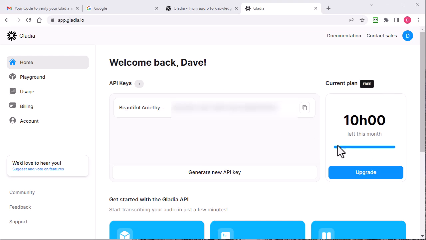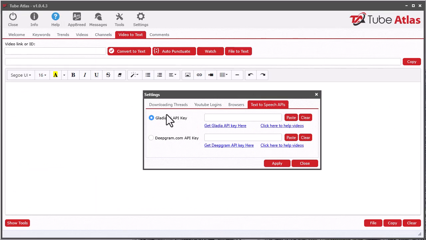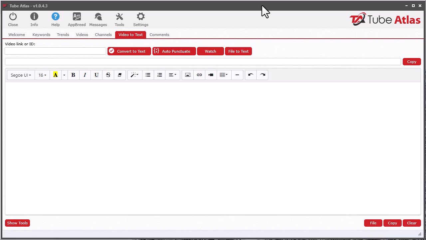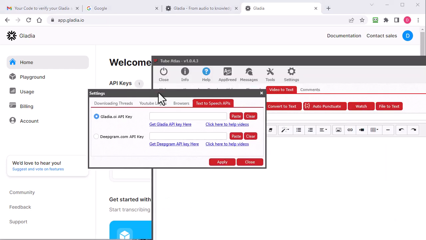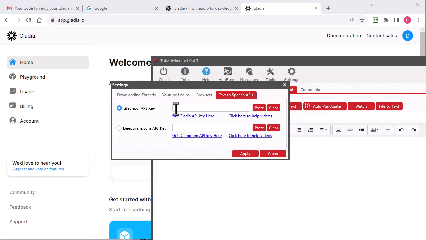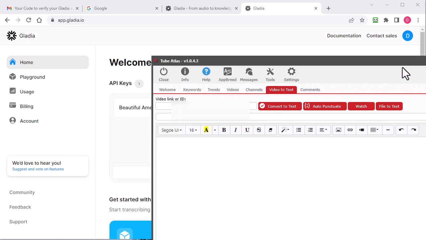When this runs out, you can always switch over to Deepgram inside the software. We have this little radio button there. When your 10 hours is done for the month, you can come over here, hit Deepgram and start using that one, and go back to GladAI the month after. So let's go back here. We're going to get our API key, so I'm going to copy that. Then in here, just click the paste button, and when you hit apply, it's now set.